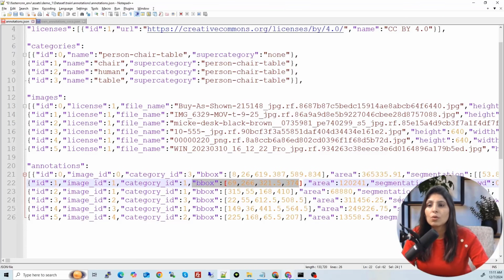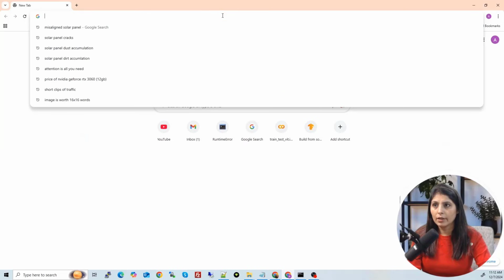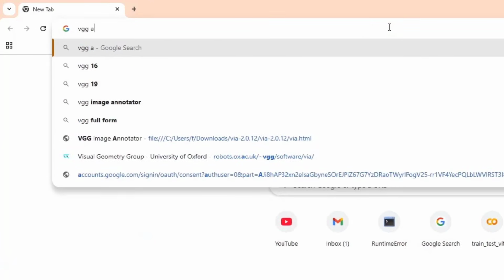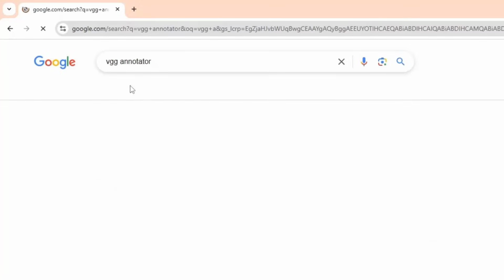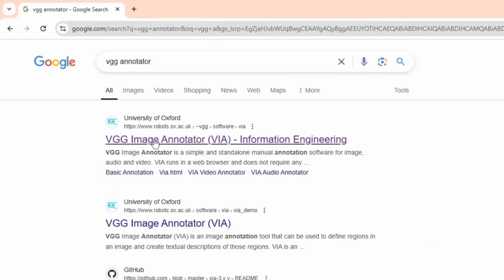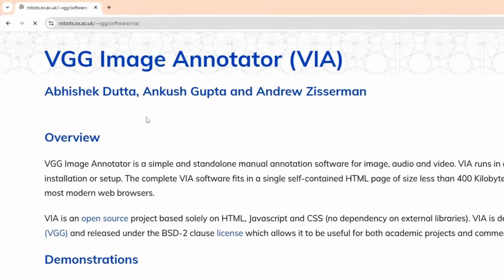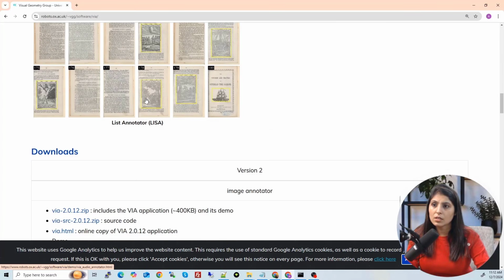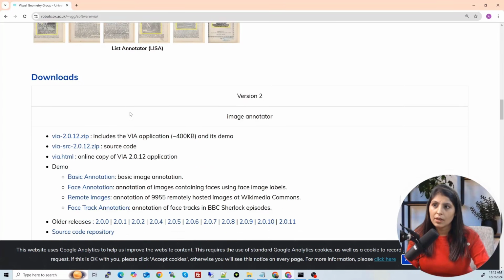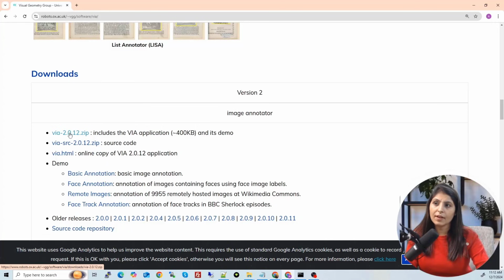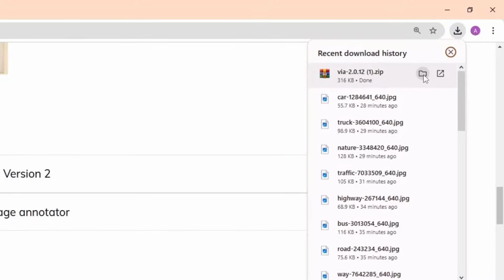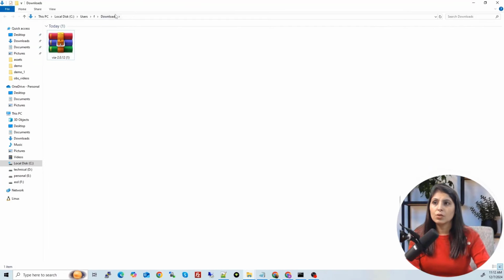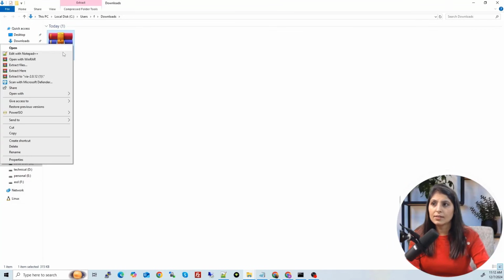Okay, so let's start. So open the browser. Here write VGG annotator. Okay, VGG annotator is a tool. So this is the first link. You will click on this link. Let's open it. So when you click on it, just scroll down and you'll see this download section. Under this download section, there is a zip file, this first link. Click on it. When you click on it, the download will start on this side. See, now let's go to the downloads folder. So this is the downloads folder and this is the zip file. Let's extract it.